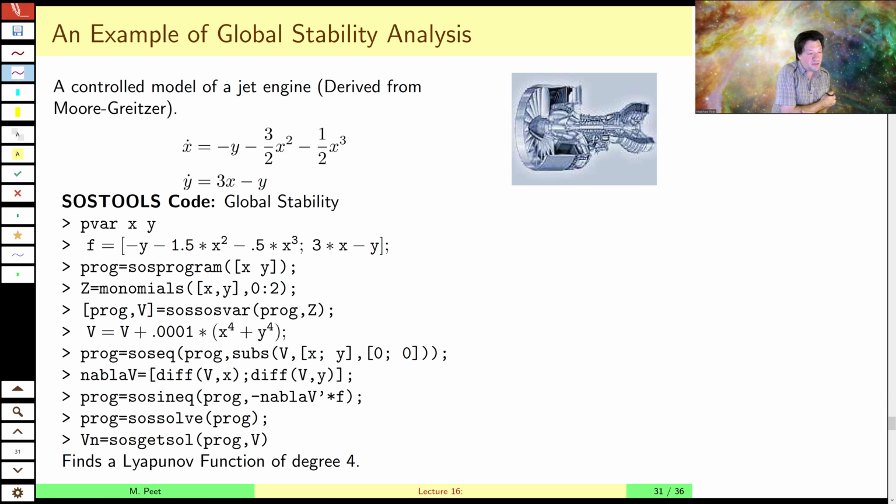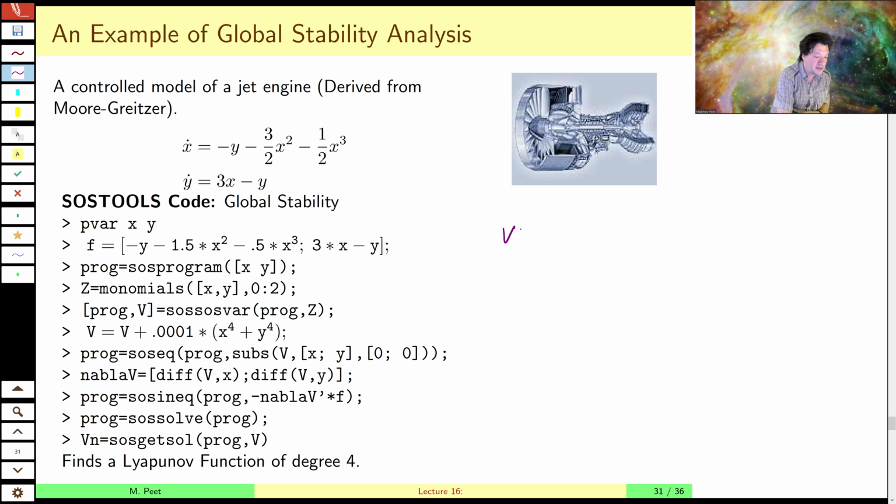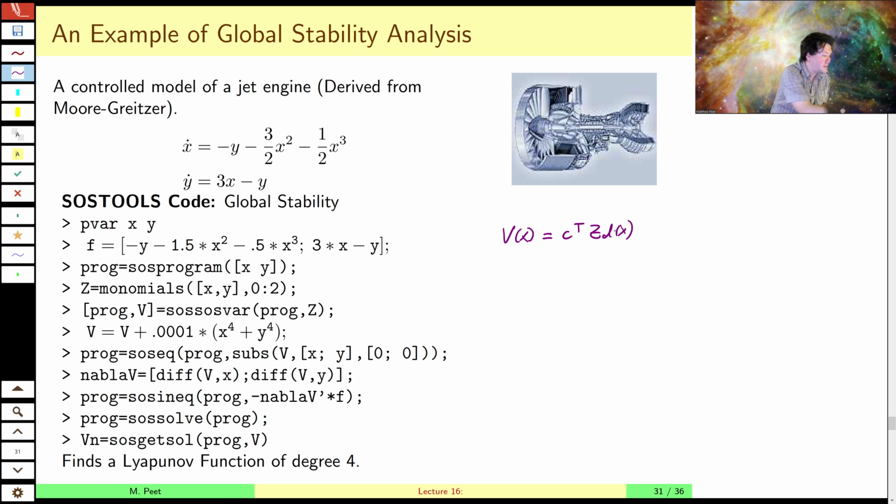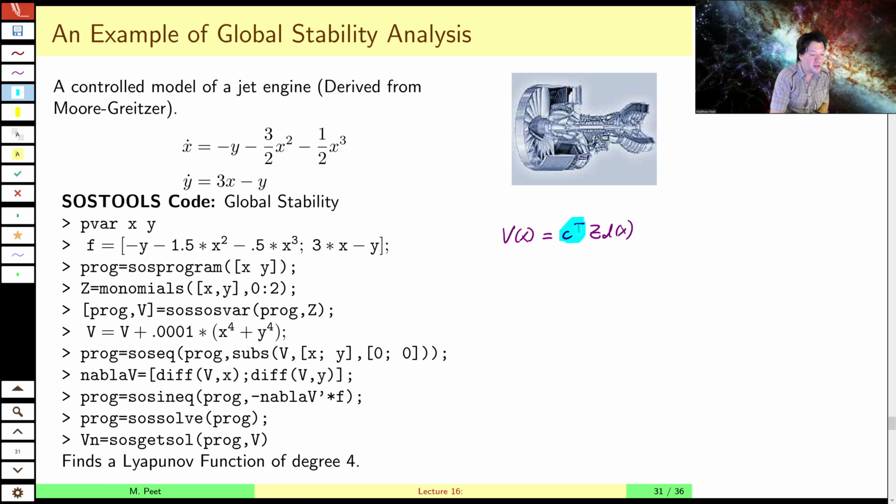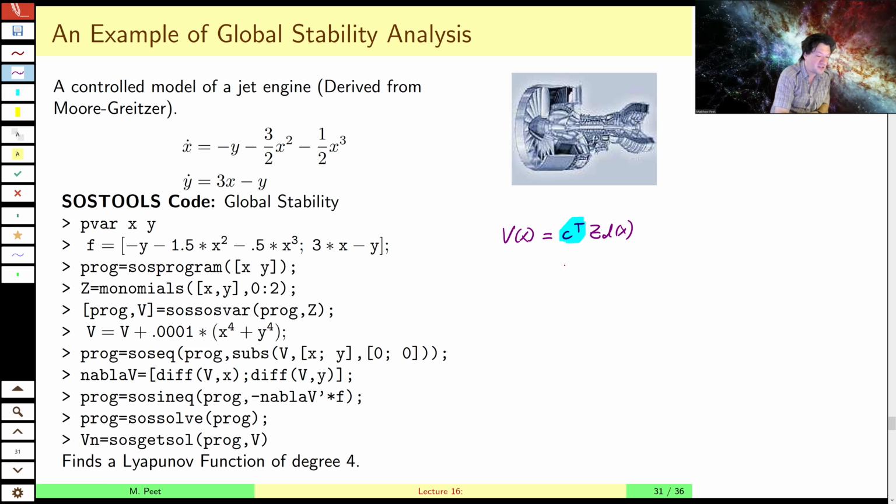Of course, those are the simplest possible cases. That was where our decision variable is really non-existent, right? In the real case, of course, we're looking for a Lyapunov function where we have a set of decision variables, right? So the polynomial is itself a decision variable, which is parameterized by this vector c.